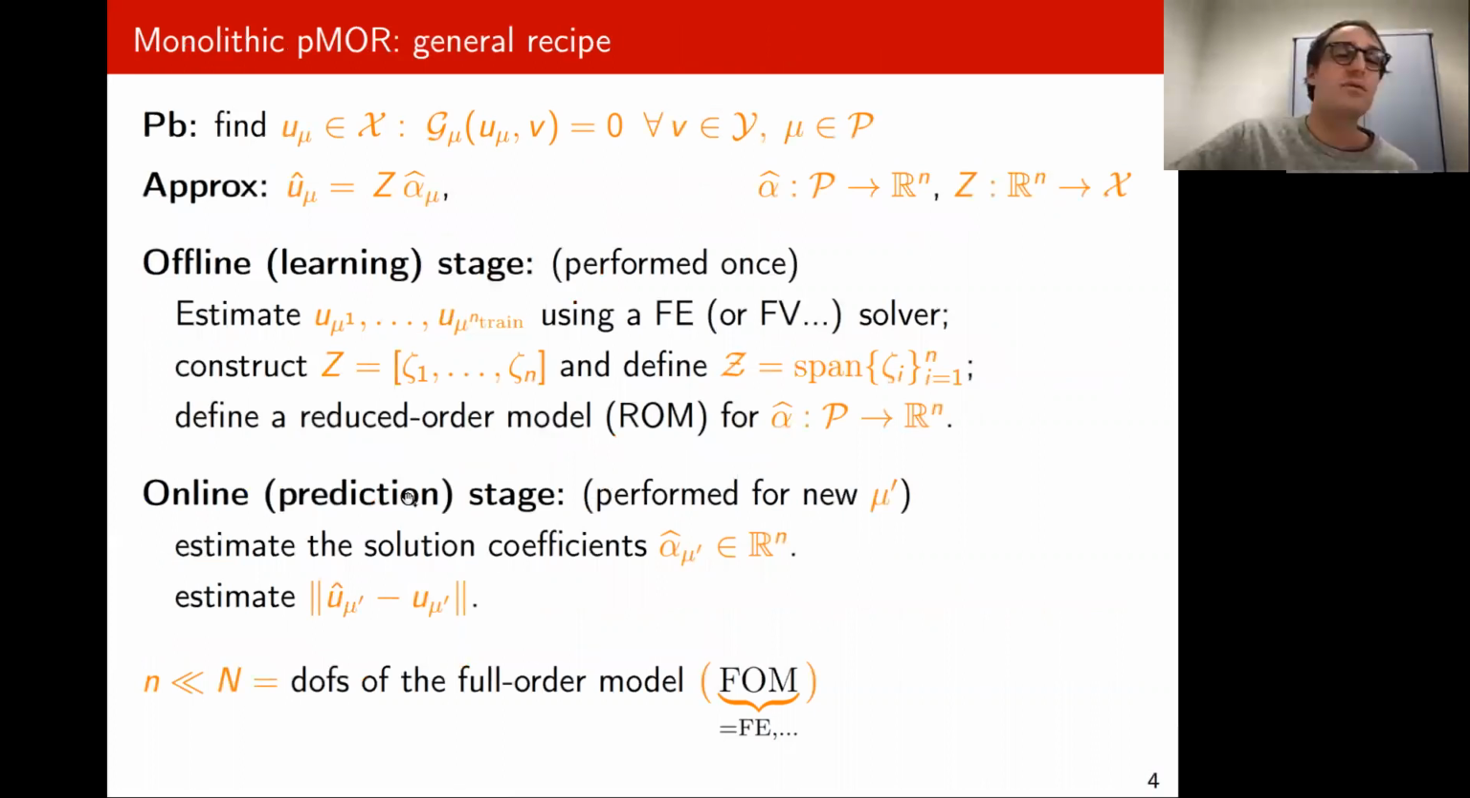So I want to start with something very basic, which is the general recipe of model order reduction, and I will clarify later on why I call it monolithic. So the general idea of model reduction is the following. We seek approximations of this type, where Z is in general a linear map from R^n to a Hilbert space curly X, and alpha is a vector of generalized coordinates that depend on the parameter.